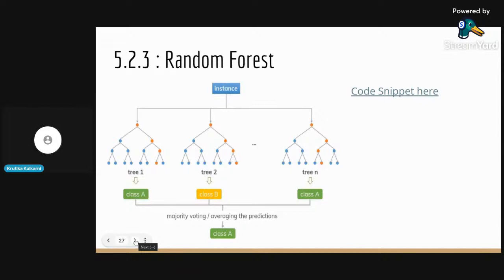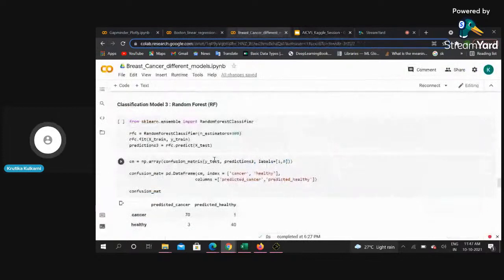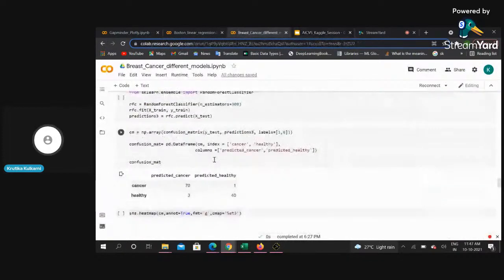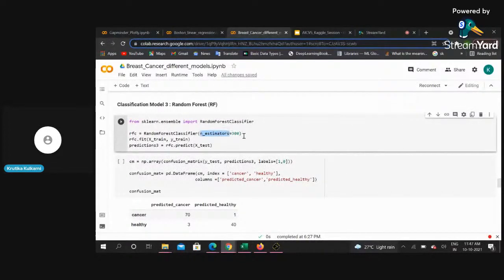So let's quickly jump to the code snippet for that. Okay, so again, as I told you, we'll be using sklearn. From sklearn, we'll be importing this random forest classifier model. And by the way, what are these n estimators? N estimators is nothing but the number of trees that we want in our random forest. So in our case, we have 300 trees in our random forest, right?